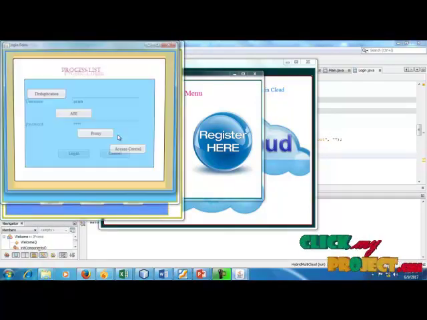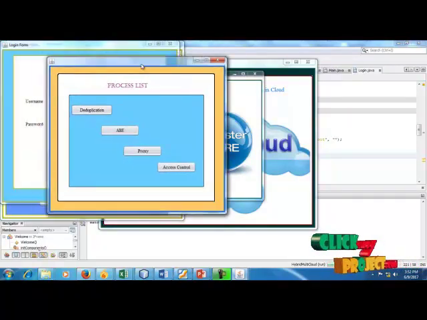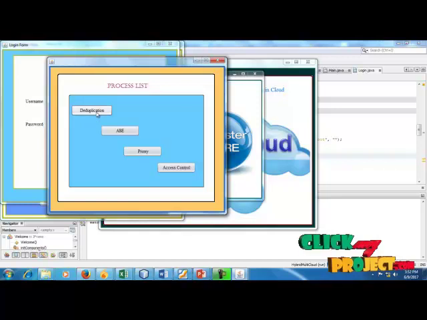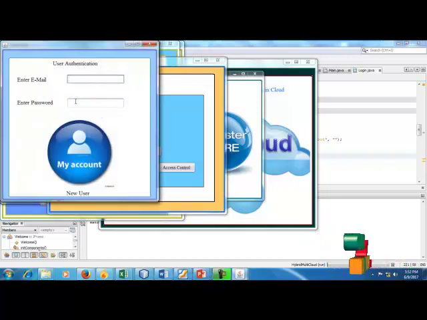So this is the validator. Go ahead. This is the main menu for the process list. Here we are processing four parts. These are the four sections we are doing in this process. The first one is deduplication, then attribute based encryption, proxy server, and access control. So click on deduplication.